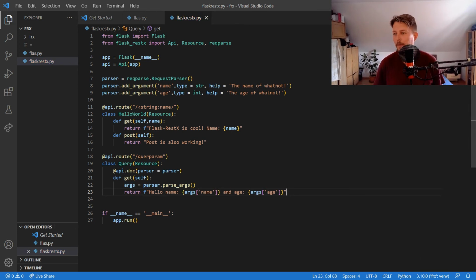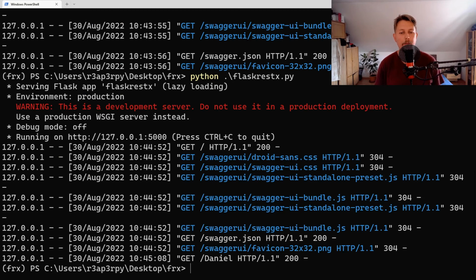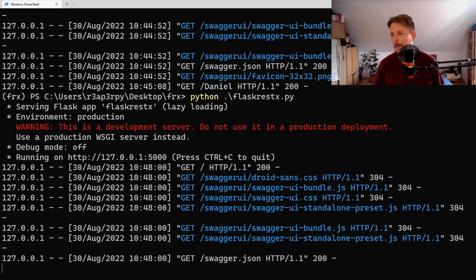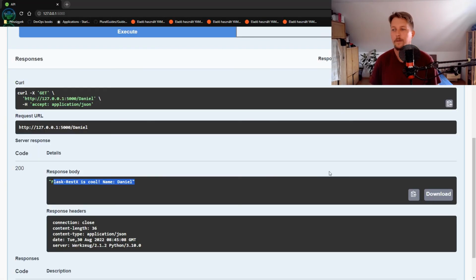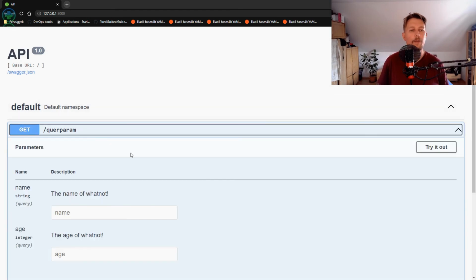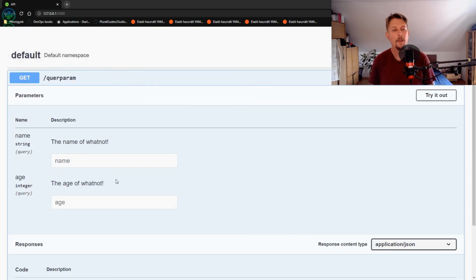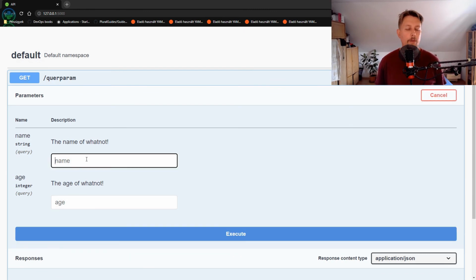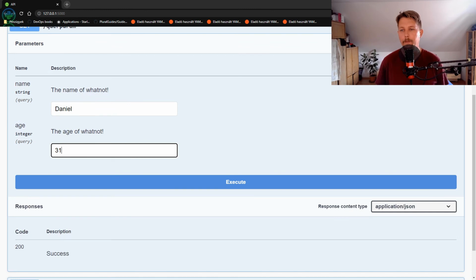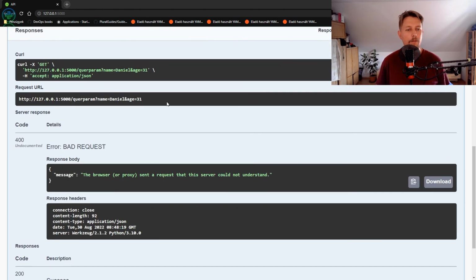And now if you run Flask RestX once again and visit the web page, in the default namespace we will see the following. We have the get query param, and we can try it out with Daniel and the age of 31 and execute it.